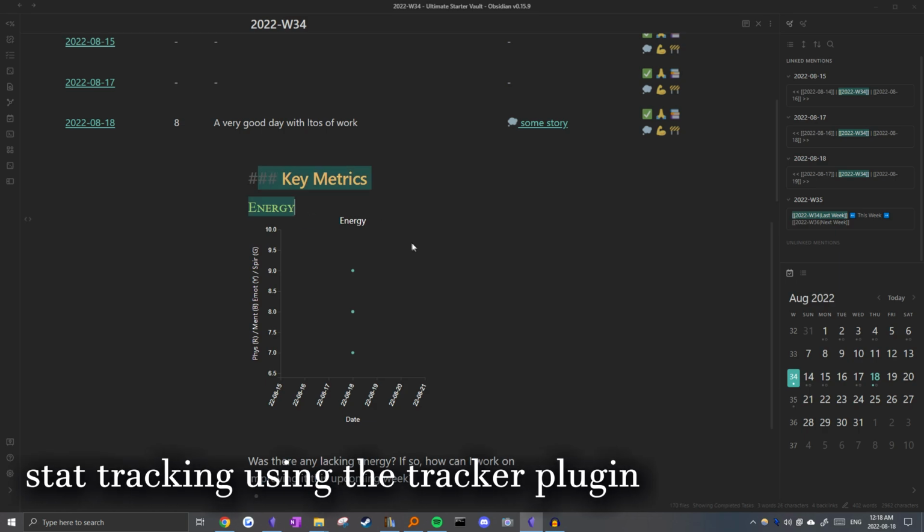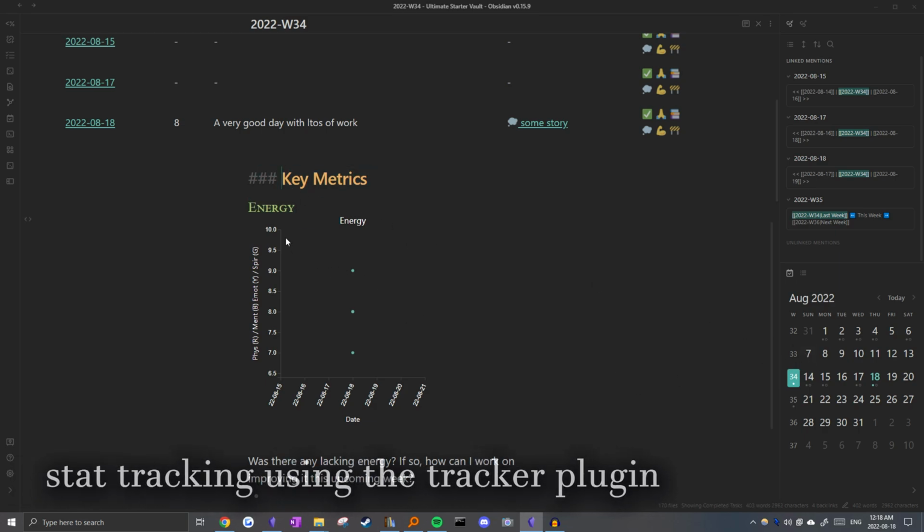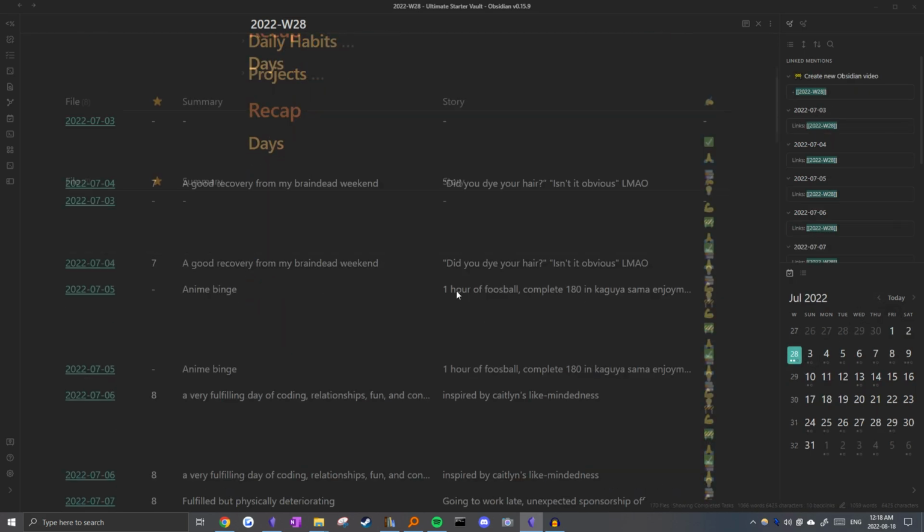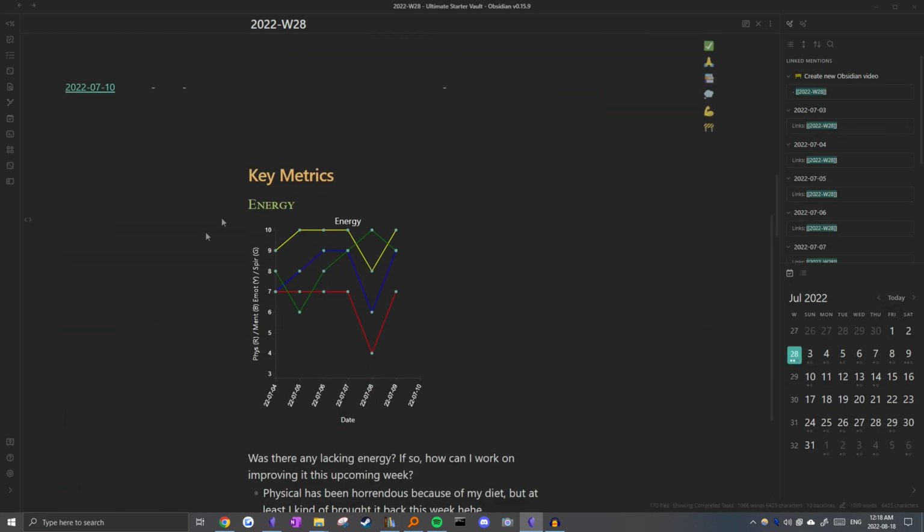And then next I can see my key metrics. Since I didn't fill out the other ones, it's rather empty. If I head to this note, you can see how it looks. My physical dropped a bit over here, probably because I ate really badly or something, I don't know. My emotional was definitely the highest, which is good.